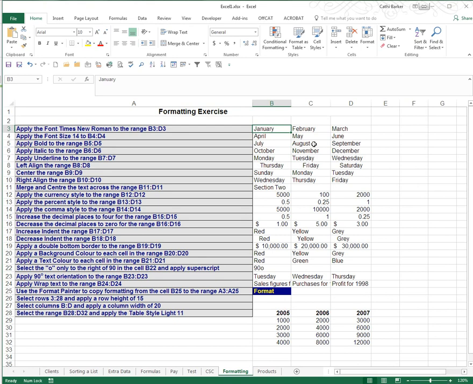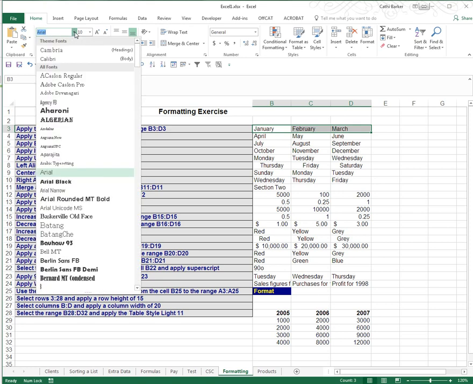So starting with the first instruction, which appears here in A3. The first instruction is to apply a certain font to the range B3 to D3. So I'll start by selecting the cells I want to format, particularly when it's more than one cell. The font is the style of writing, and up here on your Home tab in the Font group, you'll find that you have a button or a command called Font. It's a drop-down, and currently the font is Arial.